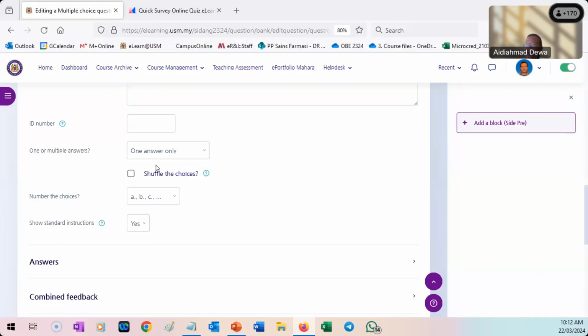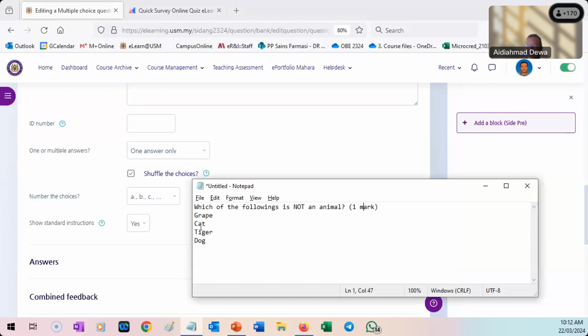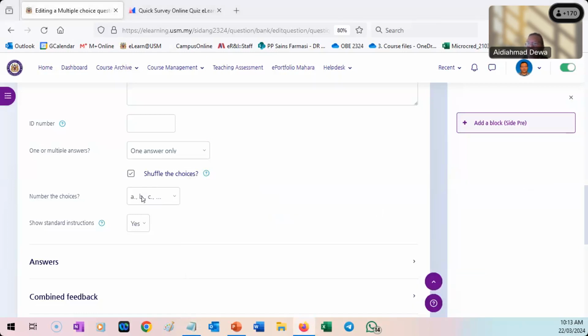And then okay, this one by default you will tick, you enable the shuffle the choices too. So make sure it's tick, yeah. Shuffle choices meaning that let's say now in this question, I have 4 choices: grape, cat, tiger, and dog. So these 4 will be shuffled within the question for different students. So student A maybe sees grape, cat, tiger, and dog. But student B may see tiger, dog, cat, and grape.